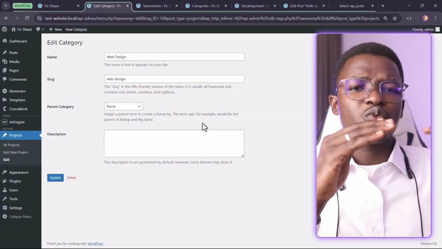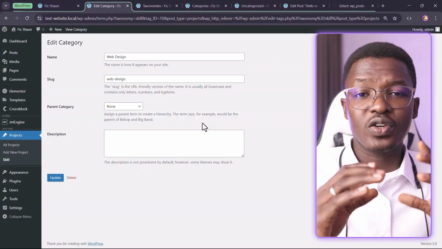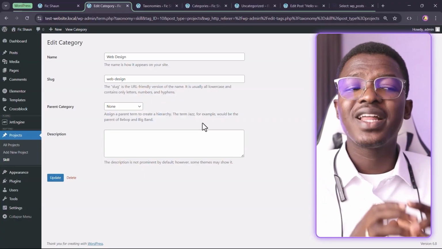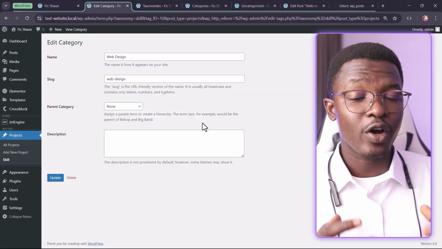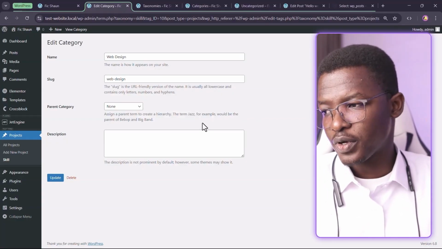So now this way we're able to really structure out, really dial down how we need our content to be structured inside of WordPress. And this is very important because that's going to help us to display our content very dynamically in the front end.